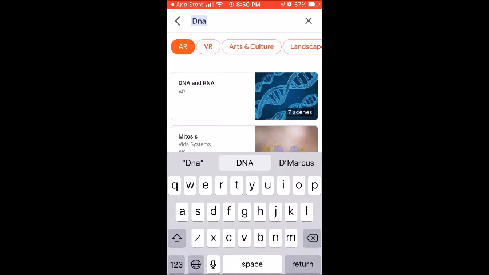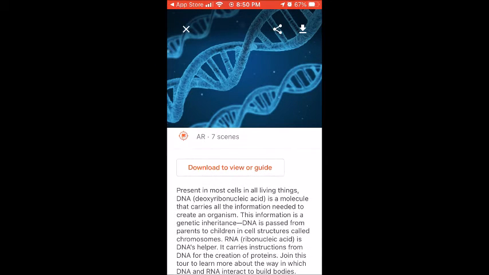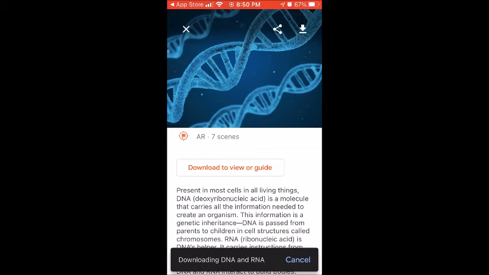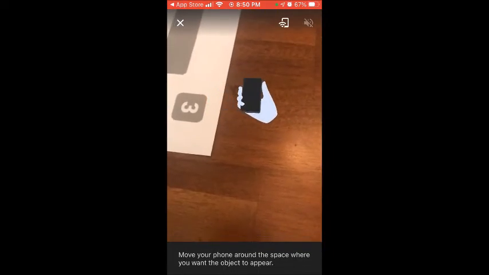So we're just going to type in the search. We're going to do some DNA and RNA. This is more like a high school biology class. Then it gives you the description. And what you're going to have to do is download the guide itself. And once you've downloaded the guide, then you will open the expedition.